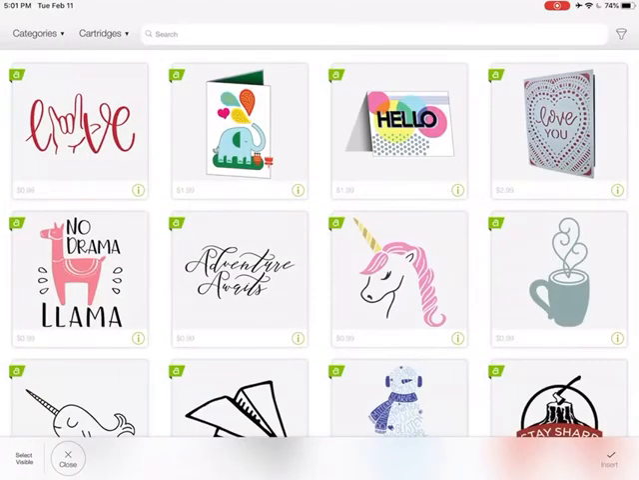Let's talk about images. We're working on Cricut Design Space for the iPad. Images is on your lower panel. It's the very first button. Let's click on it. This brings you to all of the images in Cricut Design Space.